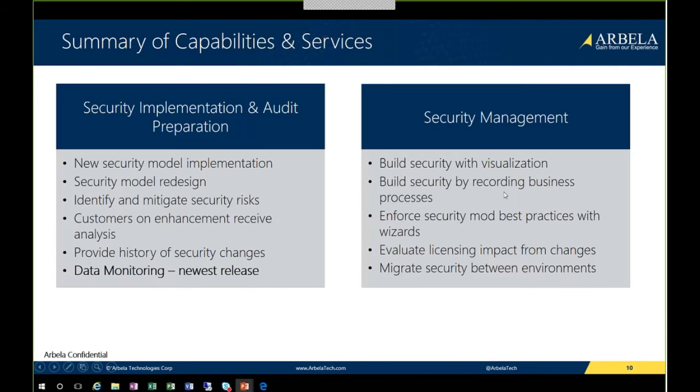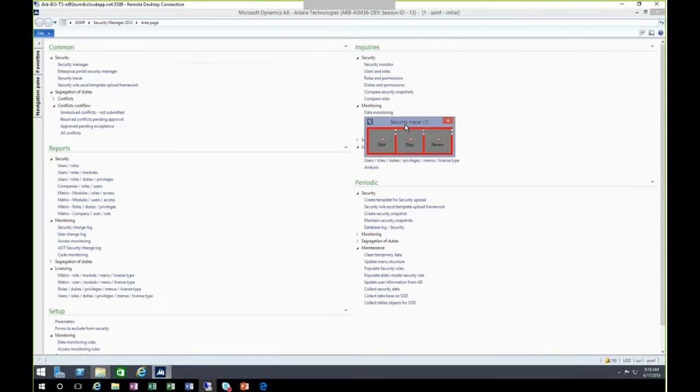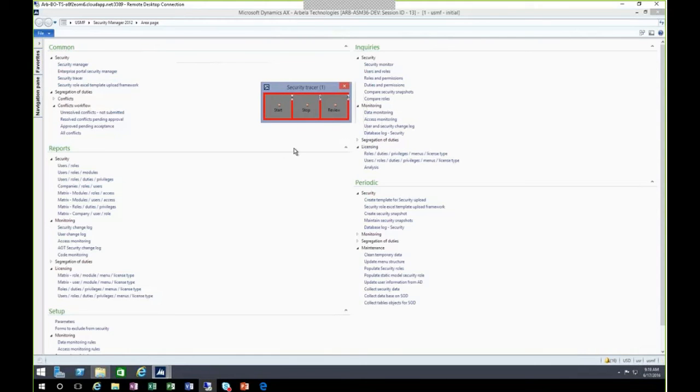You can also build security with a recorded process. And very quickly, I'll show you that as well. There's two ways to do this. Let's say you have a user. From a user perspective, I want to track a business process, and I want to take that business process that I tracked in AX and turn it into a new role, right? So I simply use this little form. It's called a security tracer.